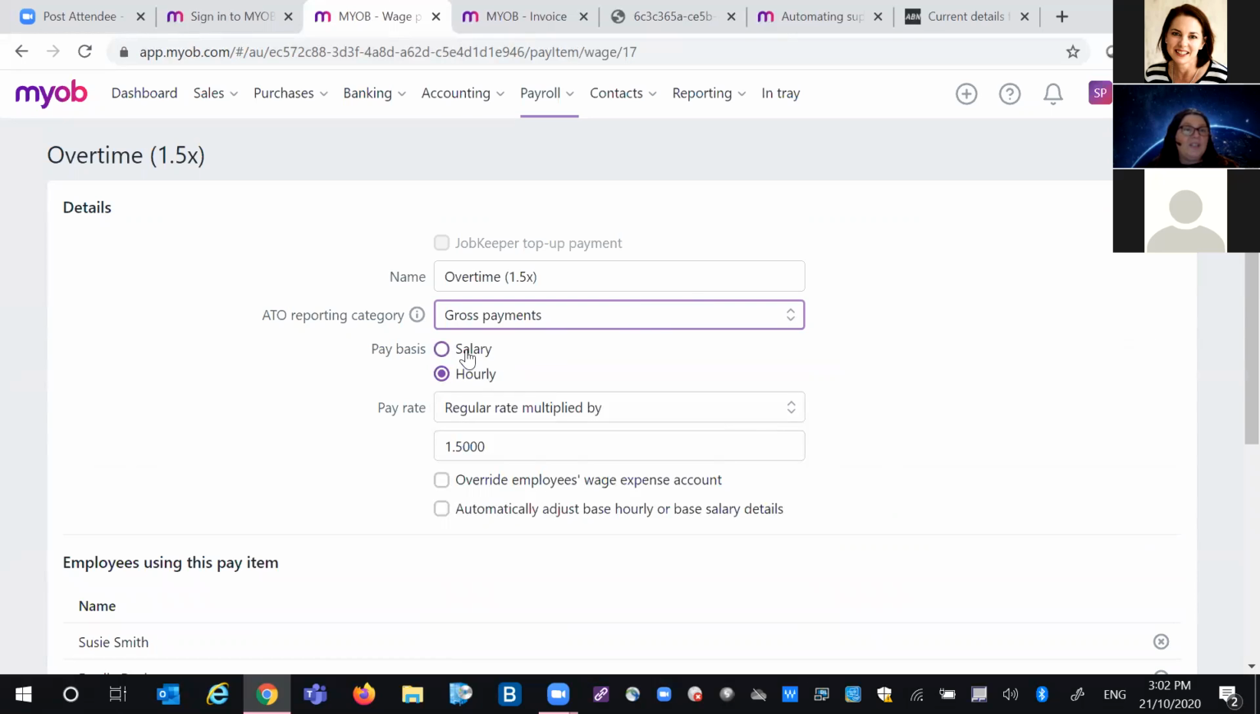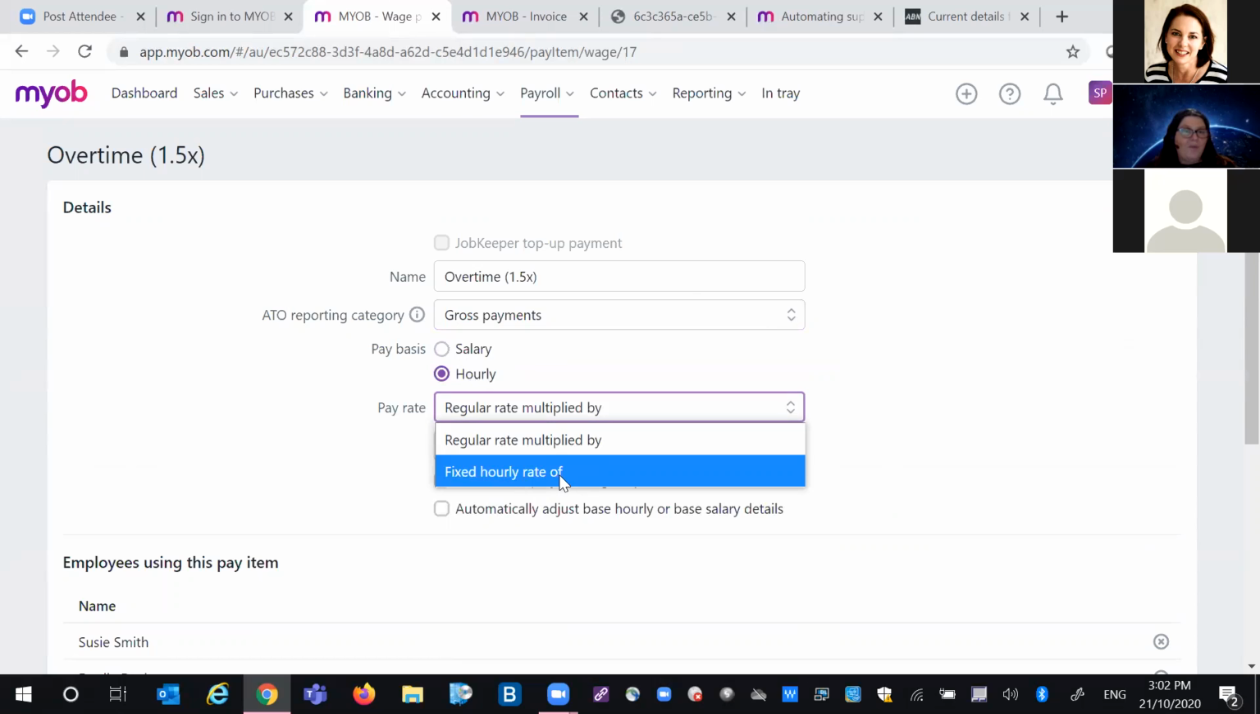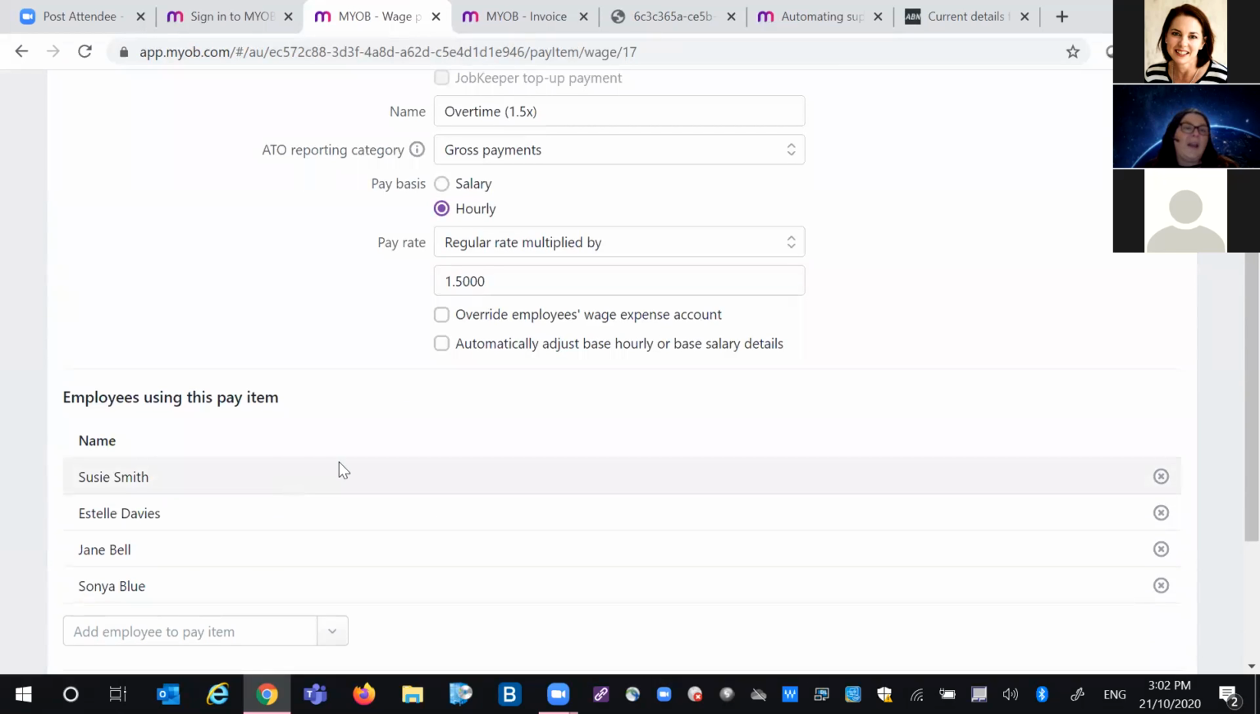You now have the option to set it from a salary or an hourly perspective. And now for all of our pay items, you have these ways of calculating the correct amount for you. Is it a regular multiplier? Is it a fixed hourly rate? Are you going to have super on it, a bit like what we currently have? Do you have leave accrual on it? You have all these options now to go and select and preset.